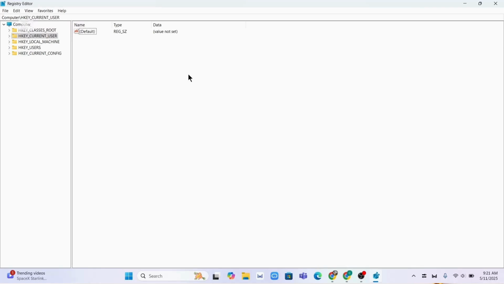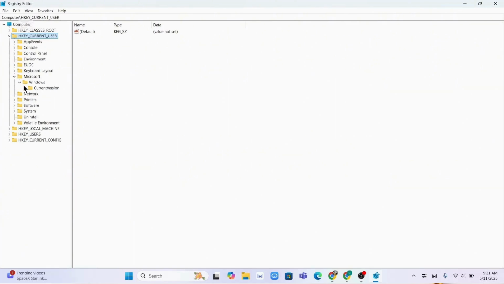From the top left corner, you'll have to click on the option HKEY_CURRENT_USER. Alright, so from here click on Microsoft, and now from here click on Windows. Okay, so from here click on CurrentVersion. Now from here click on Explorer.